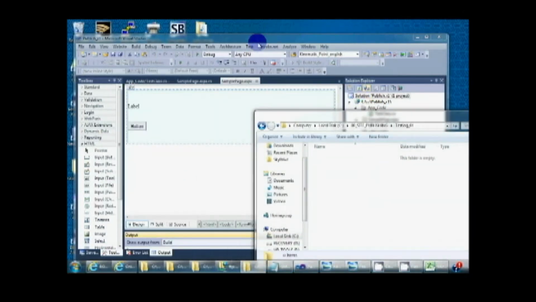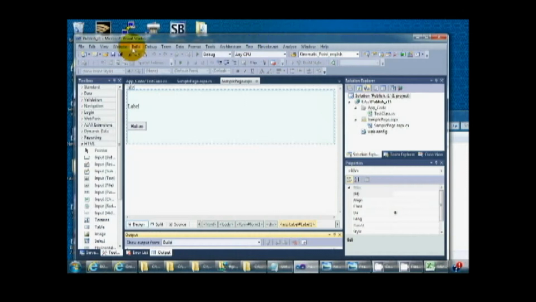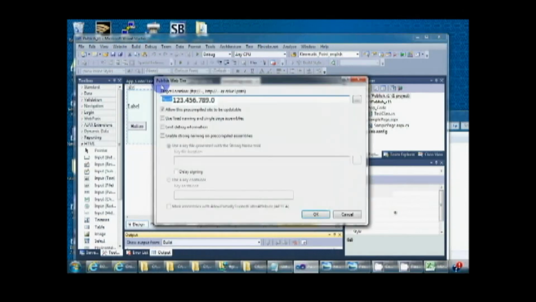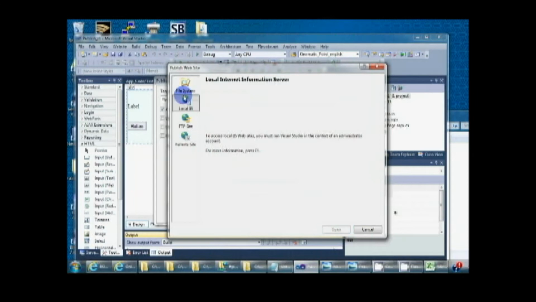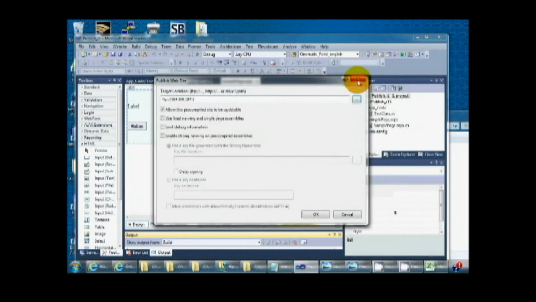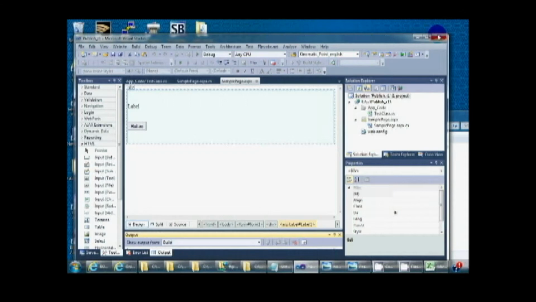Okay, so let's go back to Visual Studio. We're going to go to Build, Publish Website. Instead of publishing it to the server, instead we're going to publish it to a local website. Okay, we're going to publish it to a local IIS server. Okay, notice that you get this warning message: To access local IIS websites, you must run Visual Studio with an administrative account. So let's cancel out of this and run Visual Studio in administrative form.